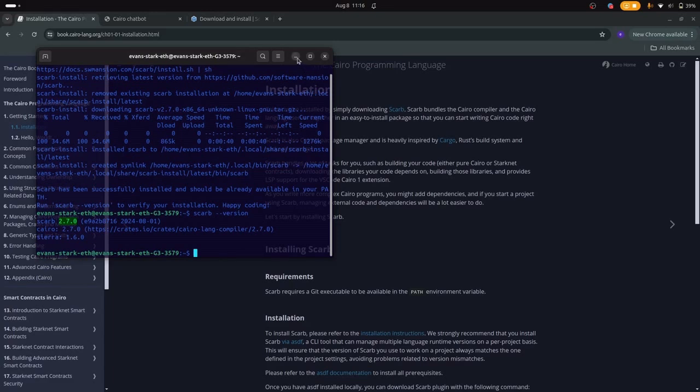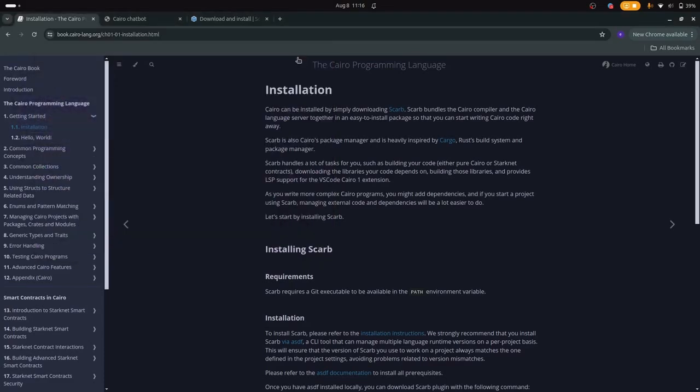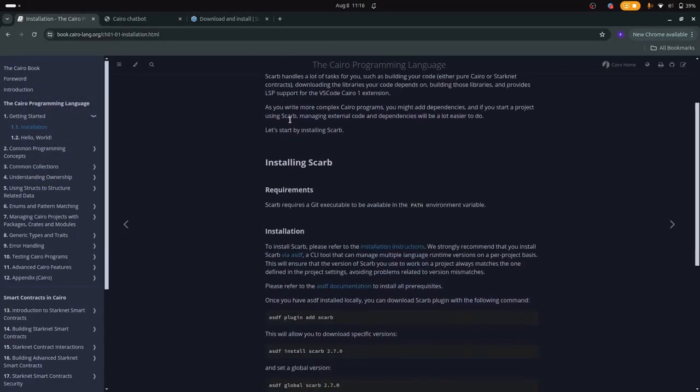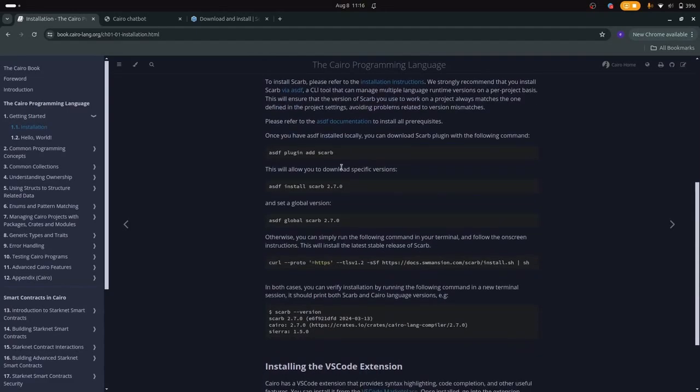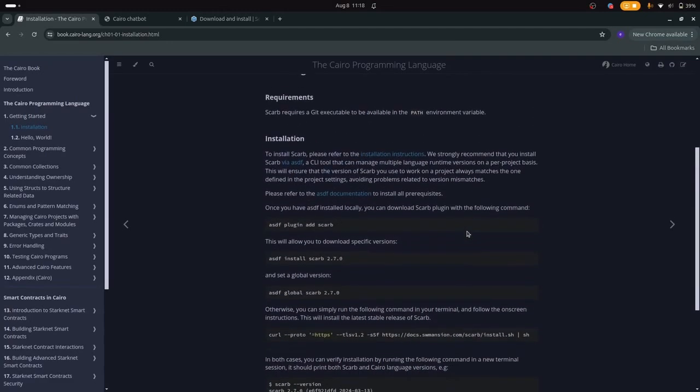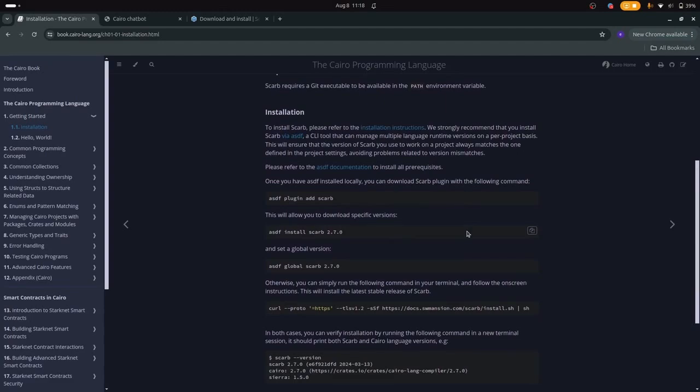Now let's look at how to install using asdf. This is a bit more complex than running the script. So let's get to installation using asdf. To install Scarb using asdf, first of all, if you don't have asdf installed in your system, you have to install it first. You can't install using asdf unless you have the asdf program installed in your system.